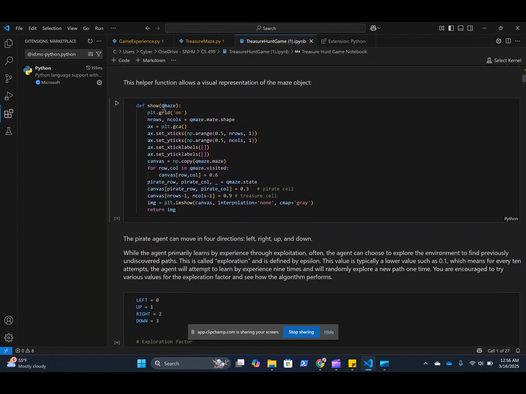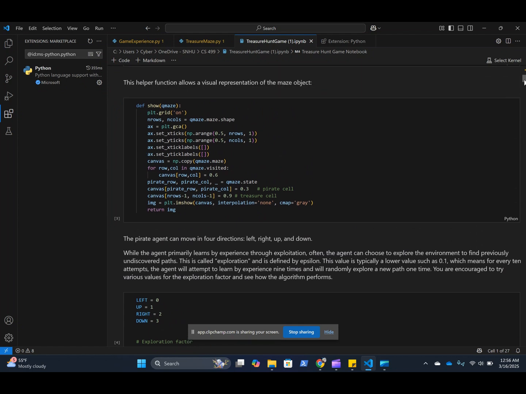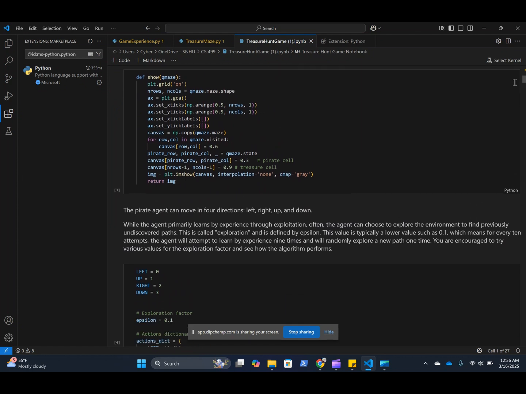Here, again, very organized. Everything is assigned properly, works properly, and it is basically a helper function that allows the actual representation of the maze object, right? So essentially, we're using a for loop here, and as you can see, we assign it the rows, the columns, and then we're basically outputting the pirate cells and the treasure cells.